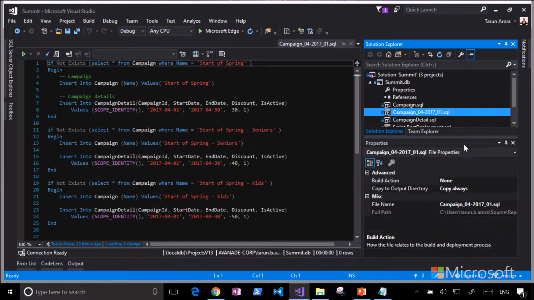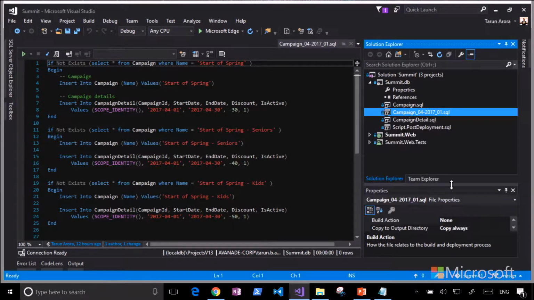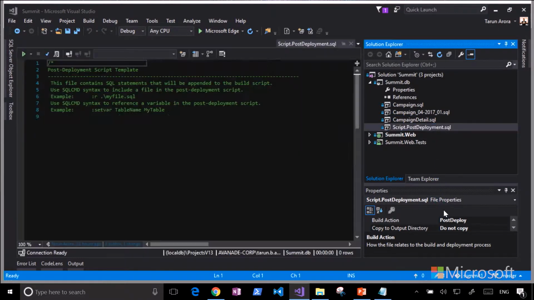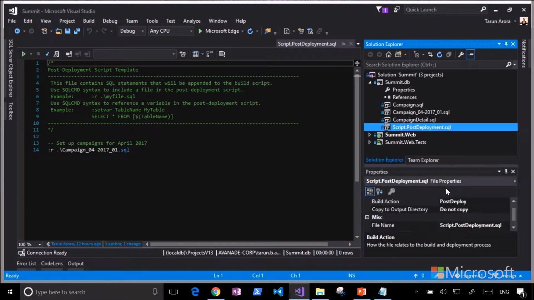If I look at the property files for this file, you would see that the build action is set to no, which means while this script would be copied into the destination folder, it's not going to be checked in the compile process. Whereas the post-deployment script has a build action. We're telling it that this is a post-deployment script. After the compile process finishes, pick this script up and execute it.